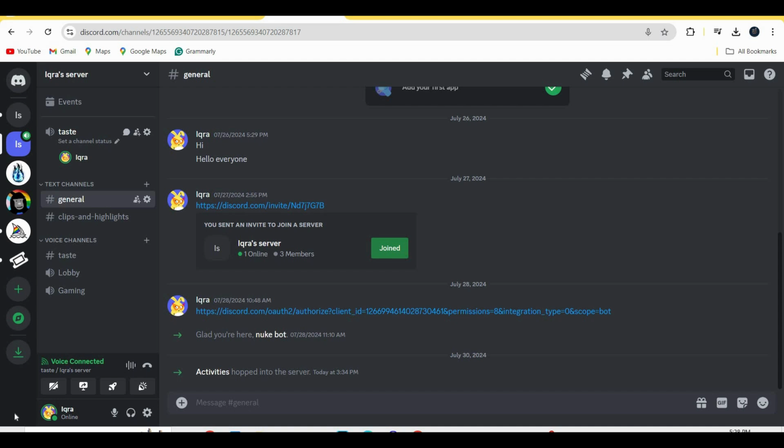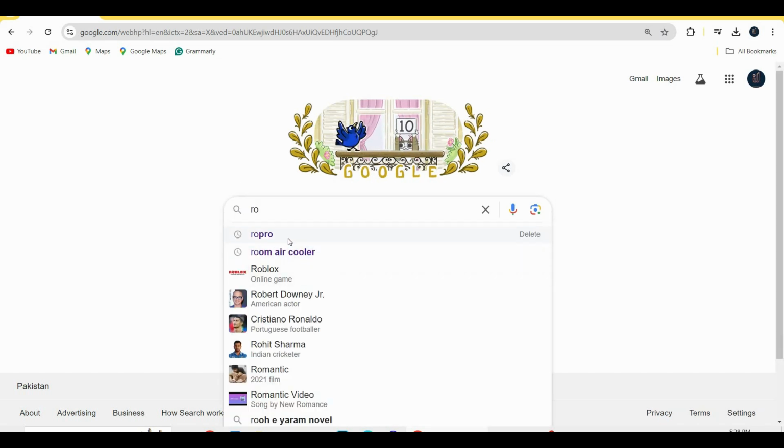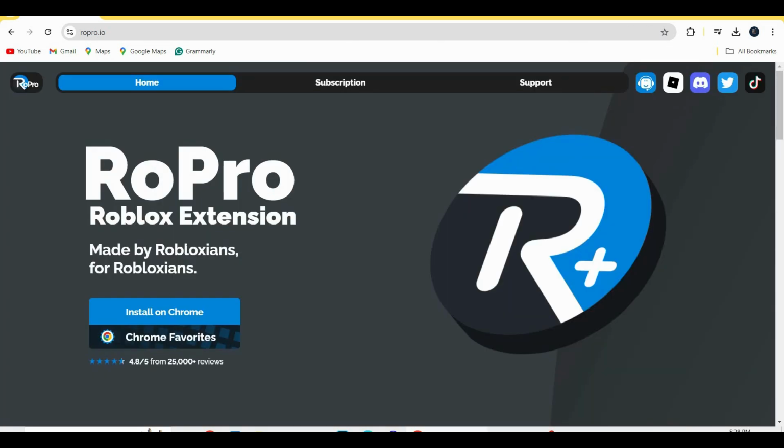First of all guys, you have to go on a new tab, and here you will search Roblox, and then you have to go with the second link. You have to install this extension into your Google Chrome. Just simply go with this link and install it on your Chrome. Once it is installed, this extension will show over here. And now you have to go on your Roblox.